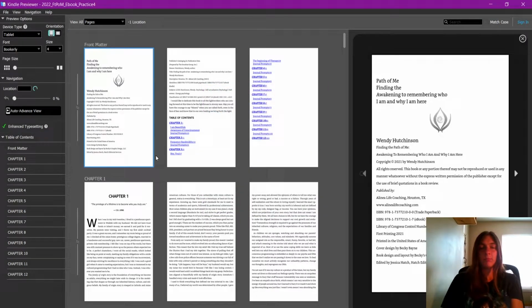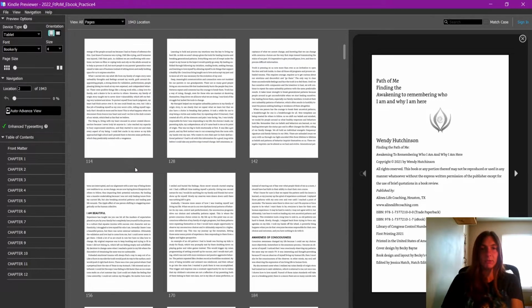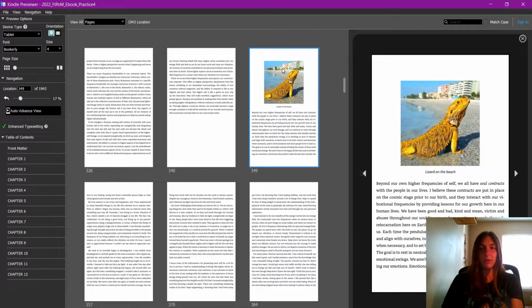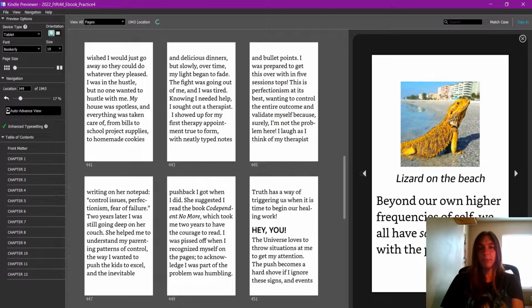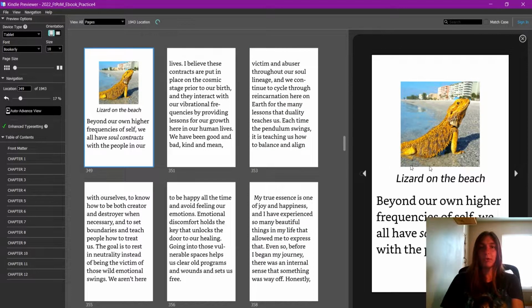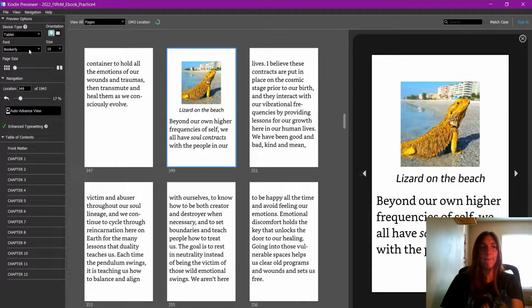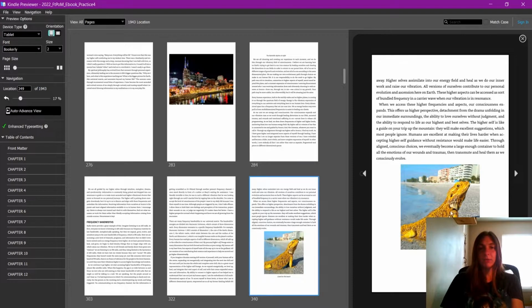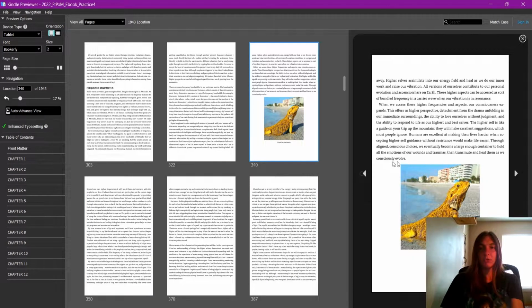Back in Kindle Previewer 3, let's look at our ebook. Let's scroll down and find the lizard picture. There it is. Now this image is allowed to live on the same page as the rest of the body text. Depending on if we resize this, the text will just kind of flow around and the image will stay where it's supposed to be. The text is still allowed to play around the image, even when we change the size.